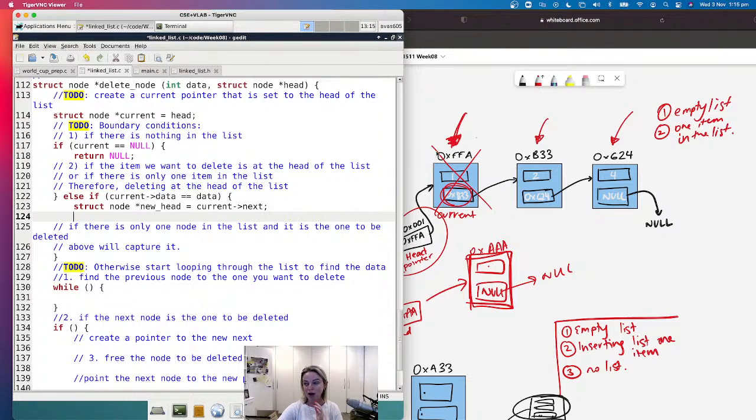This node is now floating in midair, okay? So I still have this node, it hasn't been deleted. All I've done is I've said I've got a new head. And the address of this new head is 0b33. So this is my new head now. This is now floating around. I want to get rid of it.